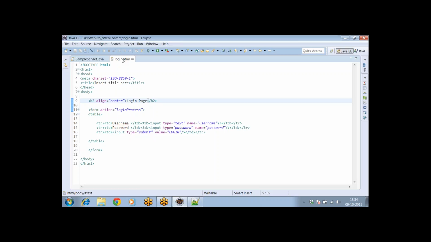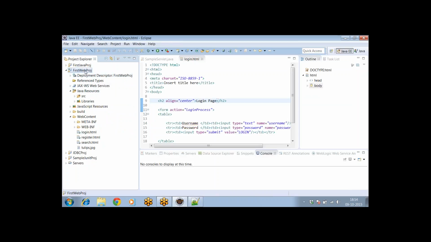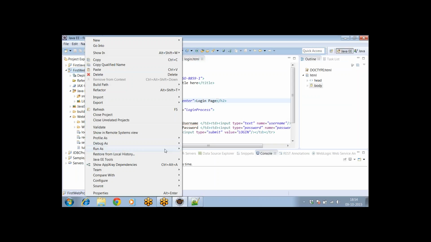How to specify the method details, I'll tell you. But now let's do this. We'll deploy this application on the server.